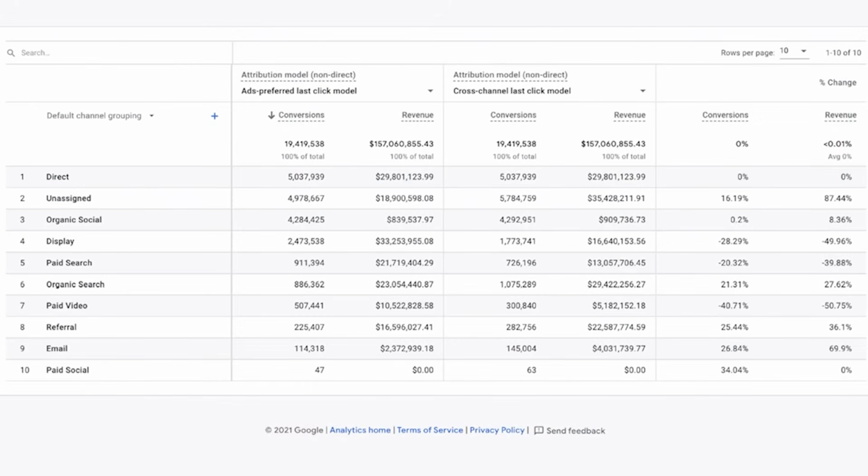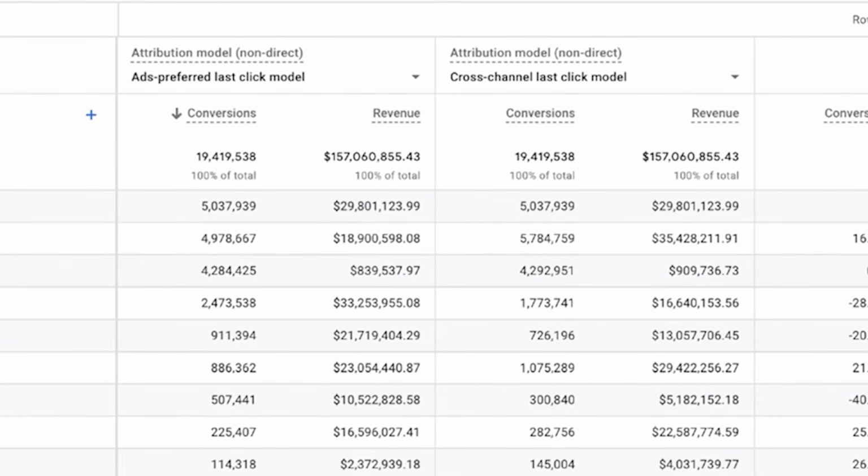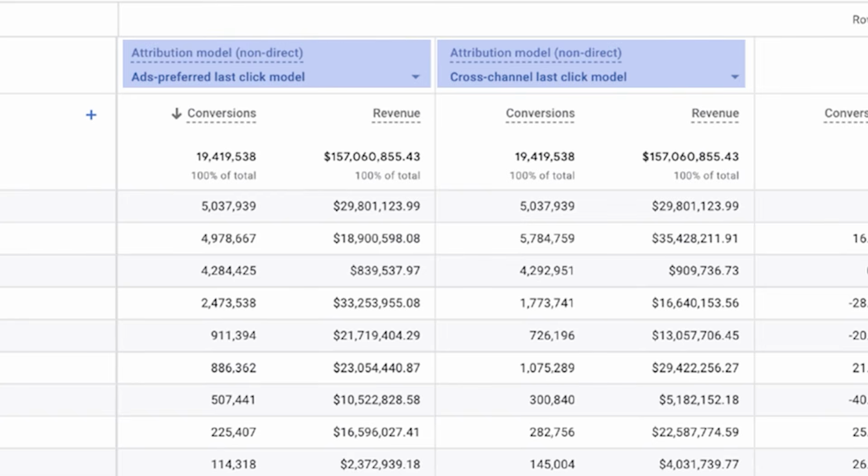After a Google Ads account is linked to Google Analytics, you can compare attribution models in Google Analytics. During campaigns, you can view different attributions side by side for different perspectives on conversion. Go to the Model Comparison Report in the Advertising section of Google Analytics. Here you can see the difference in attribution between the cross-channel last-click and Ads Preferred model.